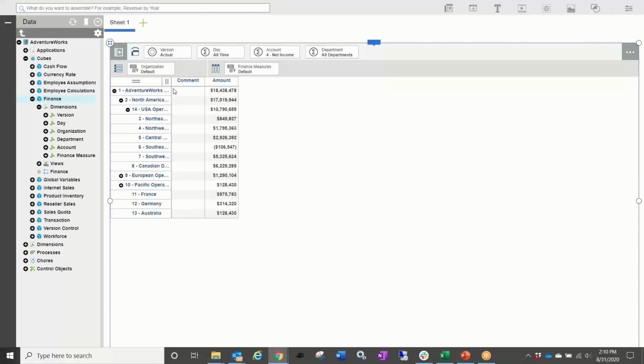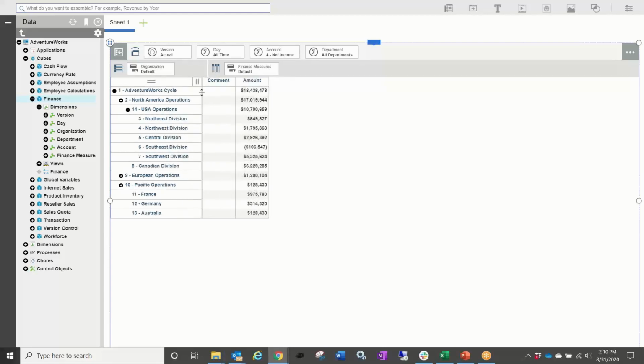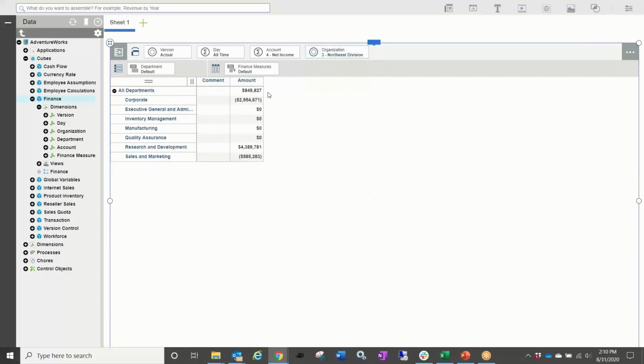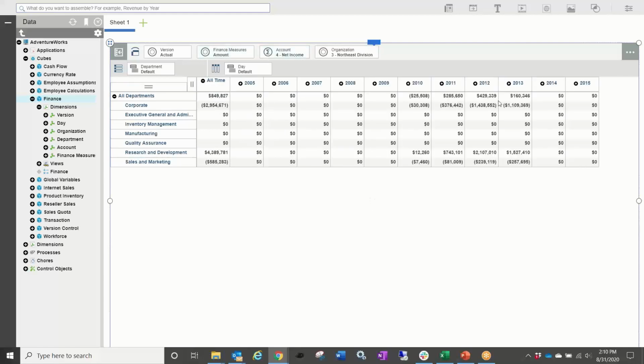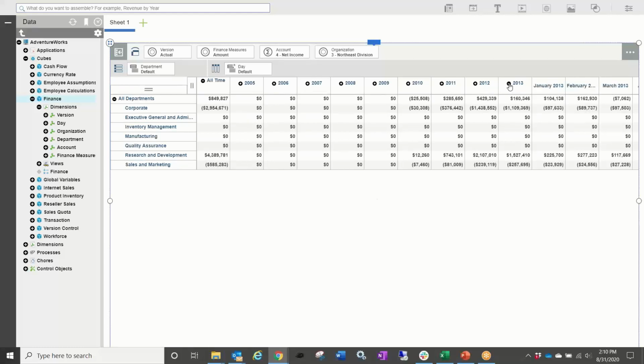I see that there's data in the northeast element, and I can quickly drag northeast on top of all departments and keep northeast. And now I have the department list. And next I'll grab an amount element. I'm going to drag that on top of the time dimension. And I see that there's no data for years 2005 to 2009, but some data out here in 10 through 13. So let's isolate January 13, and I'll drag that on top of the accounts dimension.